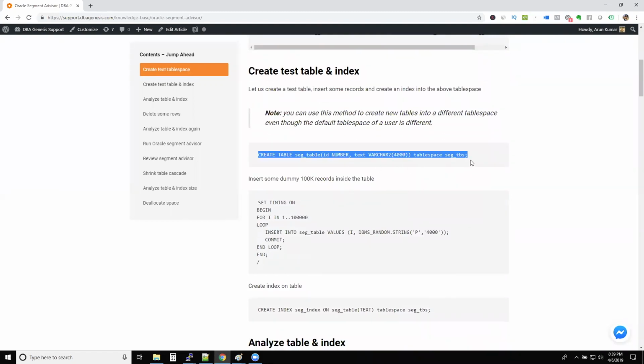Once you create the table, we are running a PL/SQL program with a for loop, which will insert 100,000 records inside the table. Insert into seg table values, where I is the counter, which starts at 1 and stops at this number. In the text column, that is the second column, I am using a database random string, because I want Oracle to insert some random text. So this generates random text for our second column.